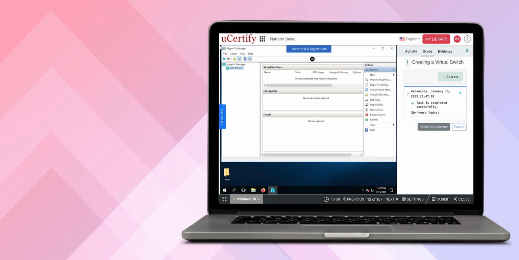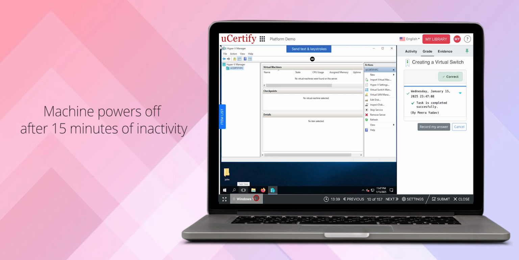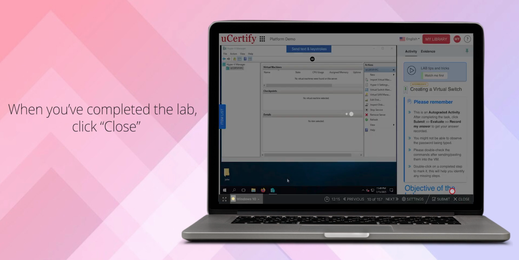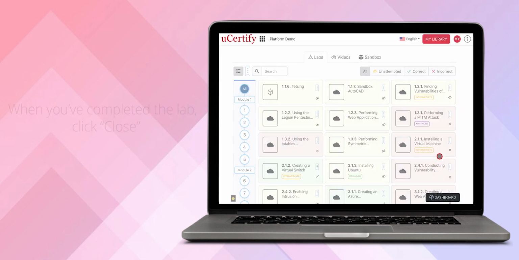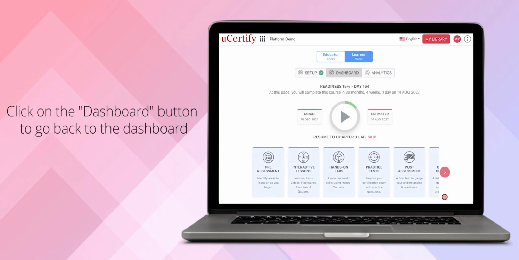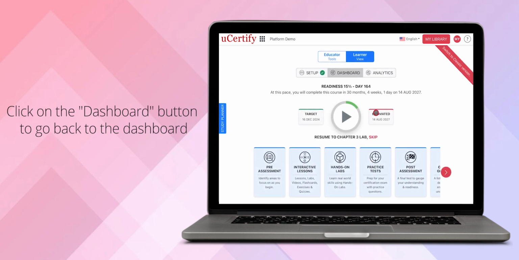Remember, the machine powers off after 15 minutes of inactivity. Restart if necessary. When you have completed the lab, click Close from the bottom navigation bar. Now, from the lab list page, click on the Dashboard button on the bottom right corner to go back to the dashboard and explore other course components.